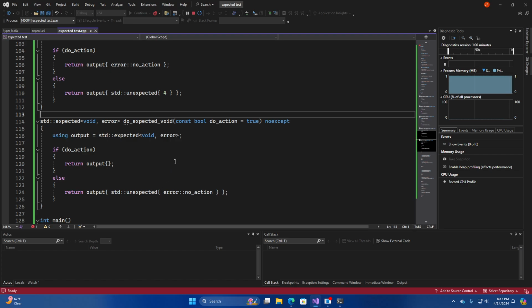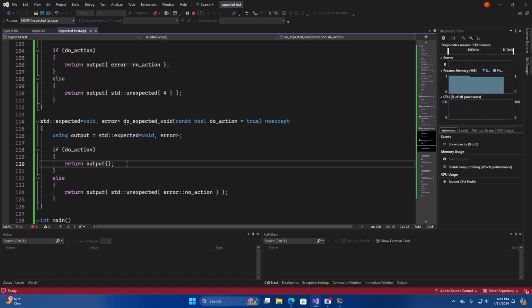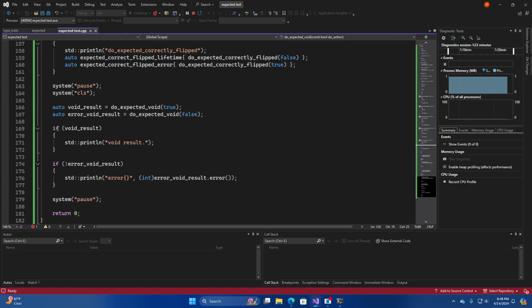So the way that you do this is the exact same thing. You create an output declaration and you return an output that's empty, like this here. This solves all of your problems and it returns void essentially. And then we need to return an output of standard unexpected, error, no action. And then if we come down here, you can check if it actually has a result. Now this is what's weird, but a void result is simply a result that has nothing in it. So if the type is void, then the bool check, the explicit operator bool, will actually return true if it's in a valid state. It will only return false if there is an error attached.